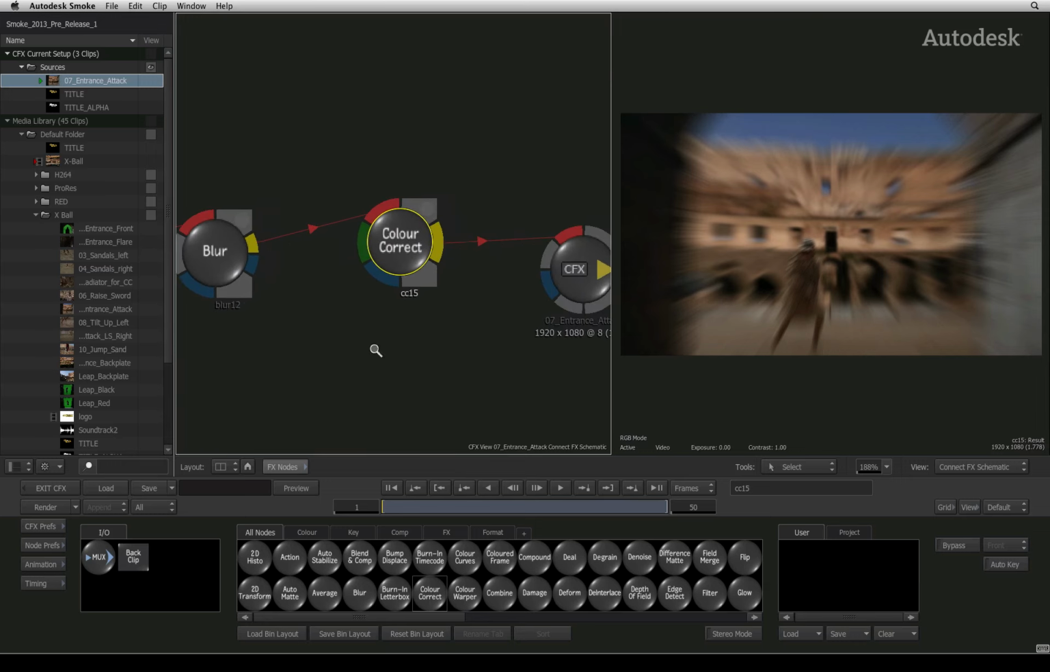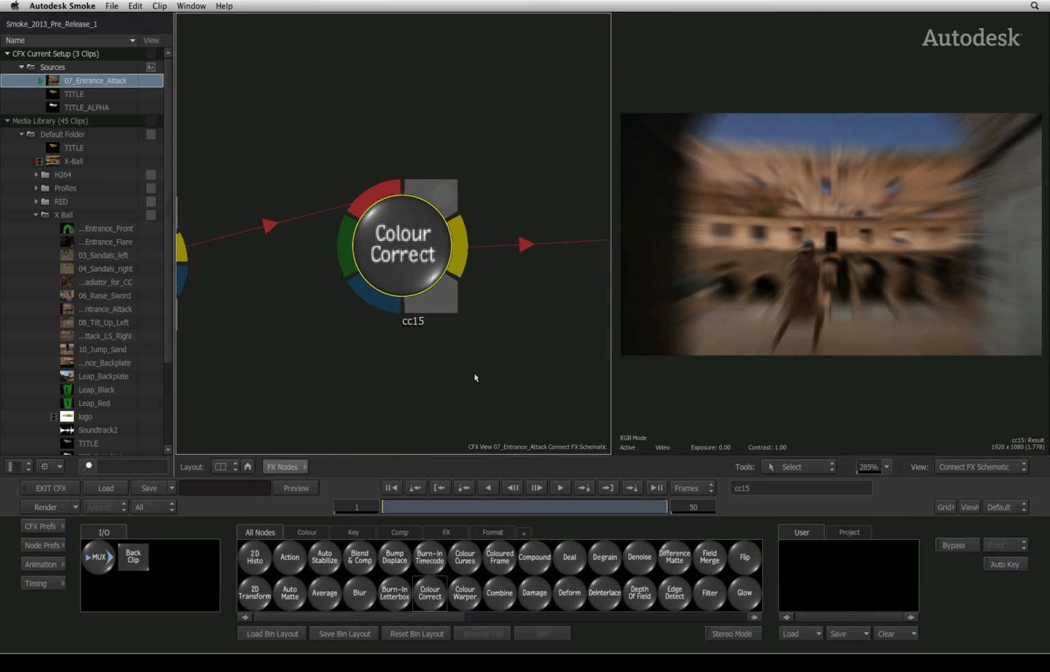To understand the structure of the node, you need to bear in mind that the processes of the compositing branch always travel from left to right. So looking at a typical node in ConnectFX, the left side of the node is always for inputs, and the right side of the node is always the outputs. The color correction node, for example, has 3 inputs and 1 output.